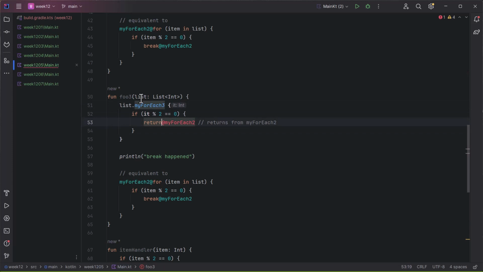And now notice here, that isn't working. If I do a return by itself, that's not working because it would only return from the lambda itself as opposed to that guy. So this guy here, oh, my for each 3. So that one's correct. So this one will let me get out if I need to, and I should get my break happening there. That is equivalent to this guy.